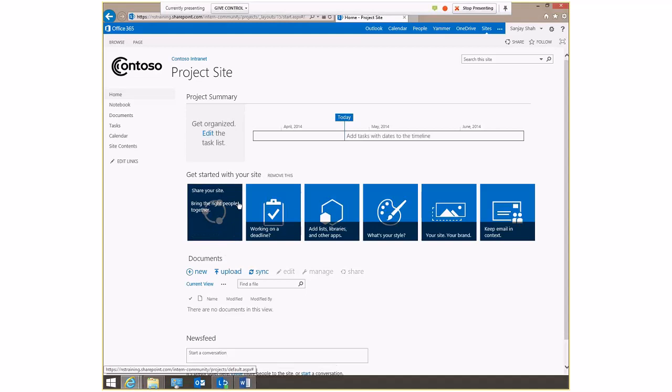So again, like the other sites, we have the blue tiles, which allow us to add in different aspects such as document libraries, task lists and calendars, change the style and the look of the sites, and also create an email site mailbox, which, as we discussed before, allows you to create an email mailbox specifically to this website to house information held in emails and email attachments. And because it's a project site, we have a project summary at the top, and editing that is as simple as clicking on edit.